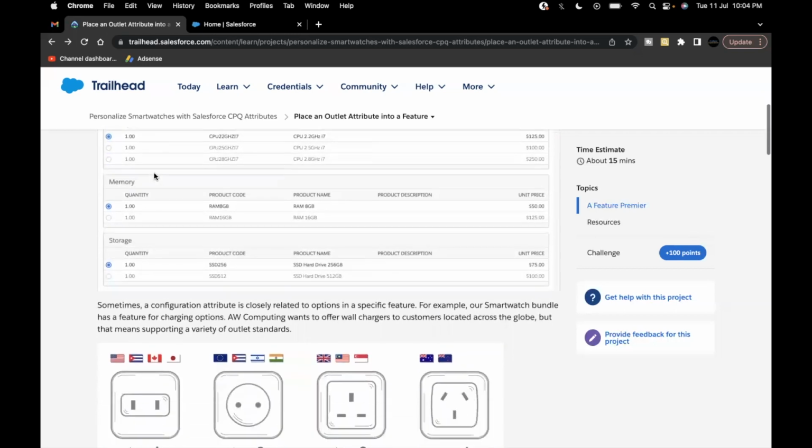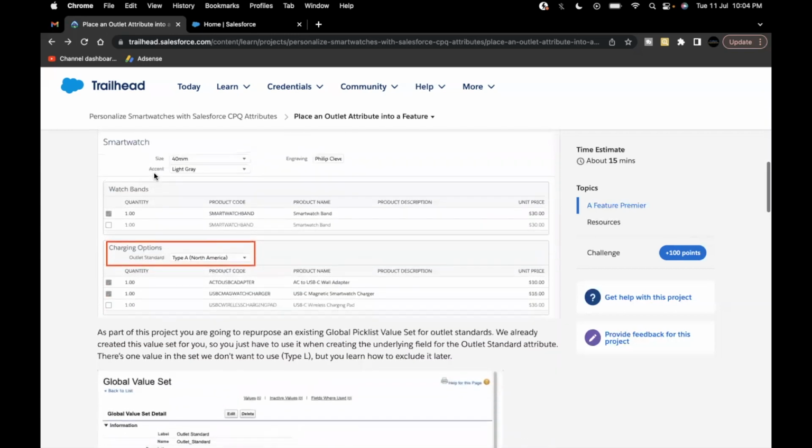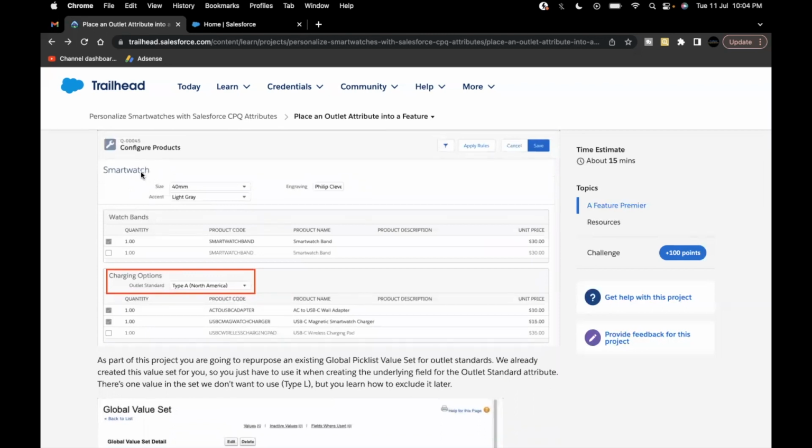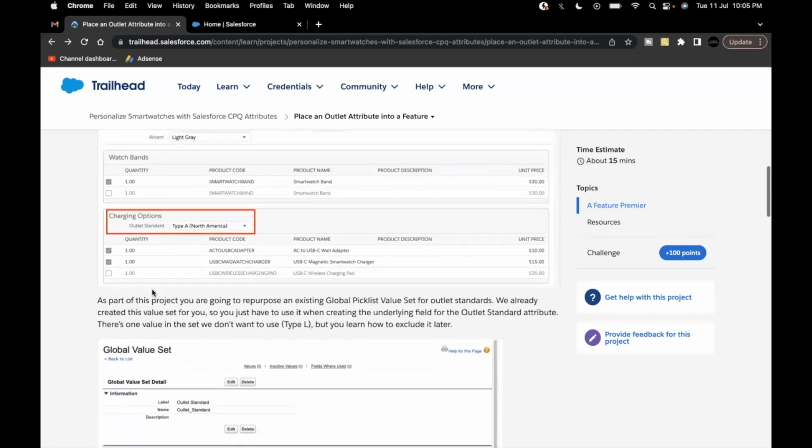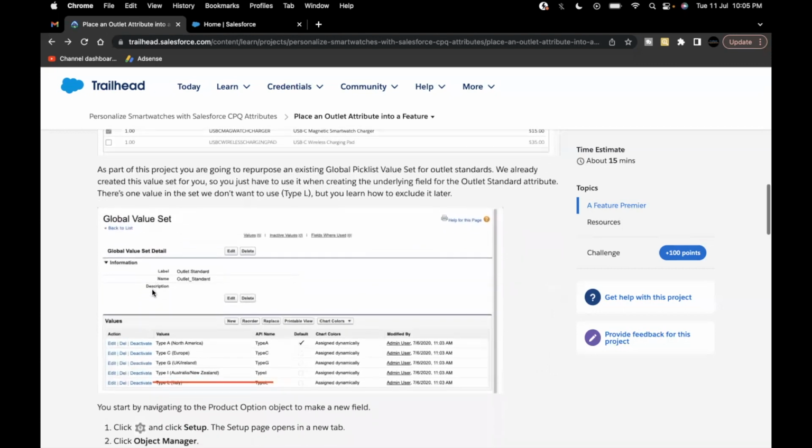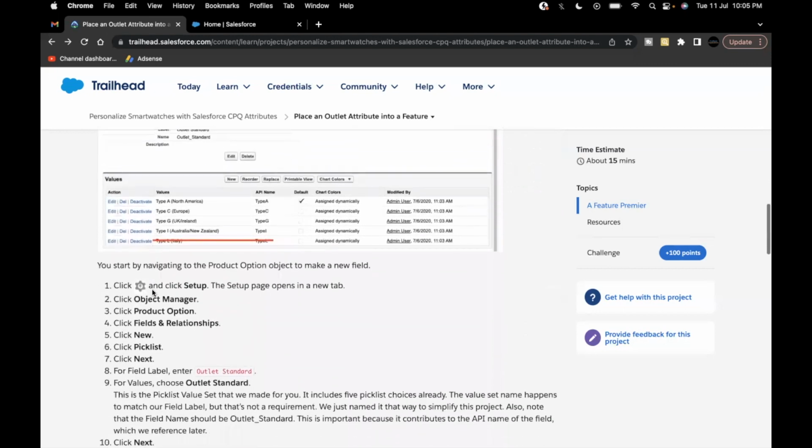Here, if you scroll down, you will see that we have another lead product, smartwatch, and in that bundle you can see that there are two features, watch bands and charging options. And outlet standard is a feature dedicated configuration attribute that they have created, and this exactly same we have to do as part of this challenge as well. So let's quickly launch our Trailhead Playground and hop on to our challenge.